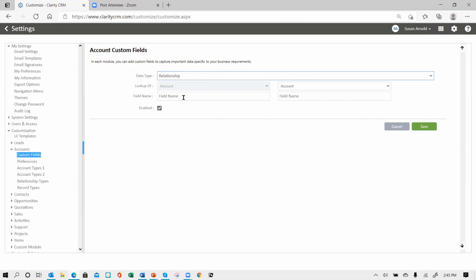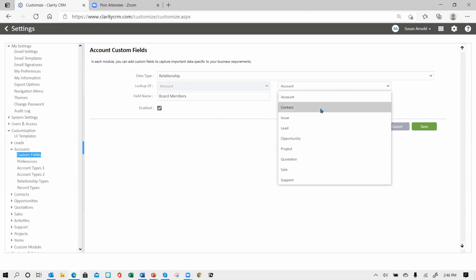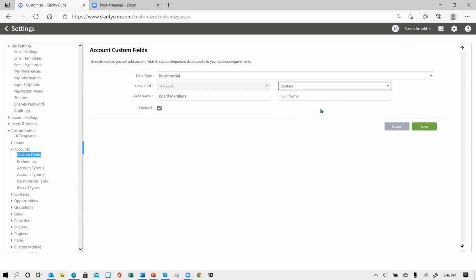So what I'm doing here is I'm saying, okay, in the account, I'm going to see people listed that are board members for this company. And where are they coming from? They're coming from contacts, and in the contact record, okay? These are a little tricky to get used to.